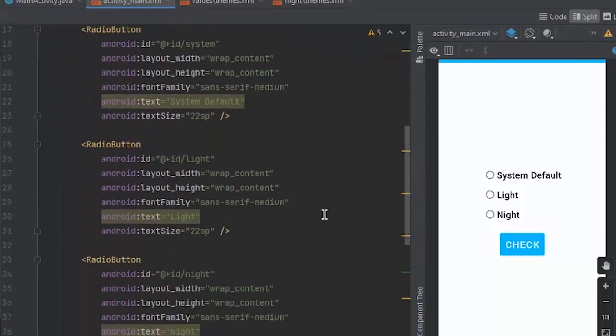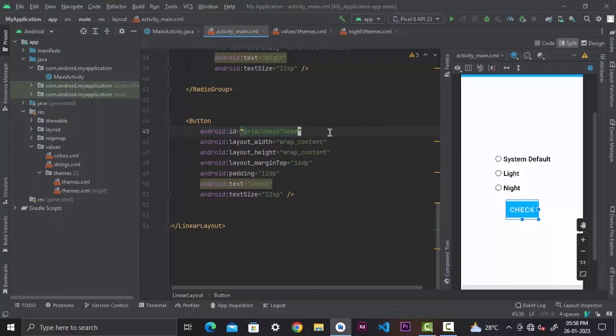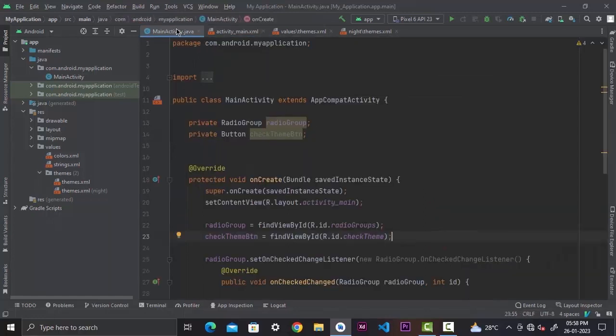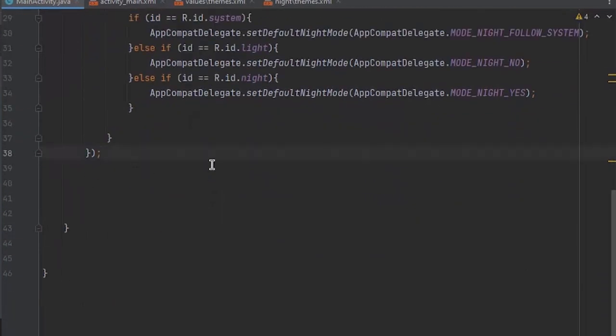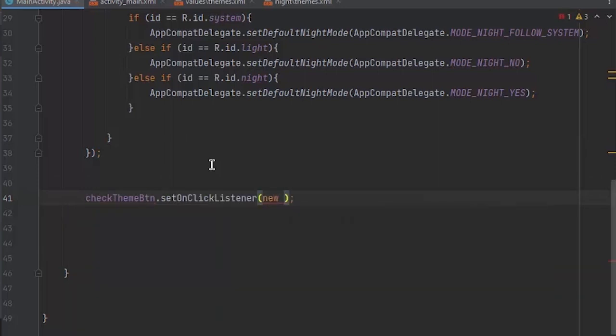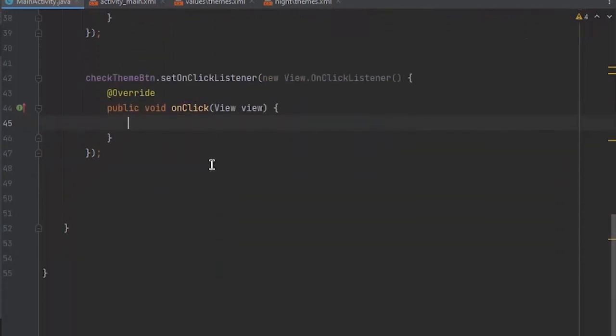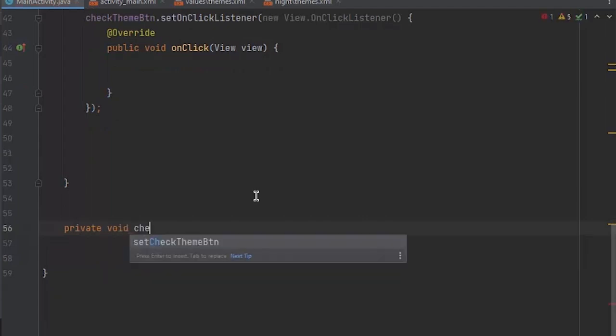Now let's check the device's current theme on which your app is currently running. To do that, I have added a button in my layout file with an ID check theme, and in the MainActivity.java, I have initialized the button and assigned it to its following ID. Now I'm gonna call set on click listener on this button. And we'll create a separate method for this. For that, we'll go outside of the onCreate method and write private void checkSystemTheme.